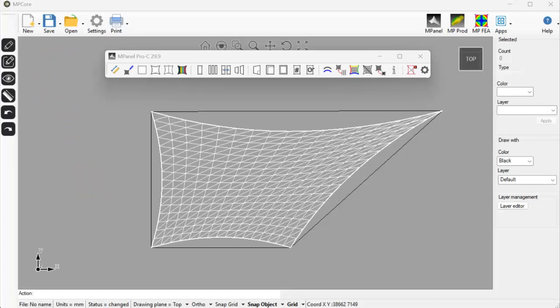So we're going to use MPanel Core this time to operate MPanel Pro. This is our own lightweight CAD interface to operate any of the MPanel Pro products, as well as the suite of apps that we're introducing. Here we've built a simple sail. I purposefully distorted the shape of the sail so that we will have an imbalance in the cable tensions.